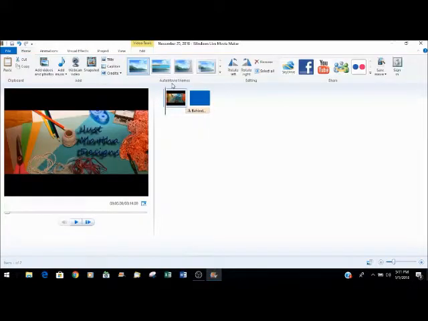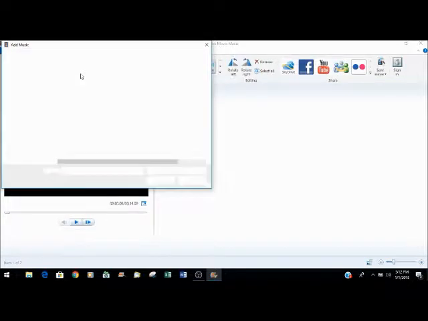Now I like to add music, because I've seen all those fancy tutorials and things that have that beginning intro, and they all have music. So I want to add music. I'm going to click add music, and I'm going to add it at the current point, because that's where we are.